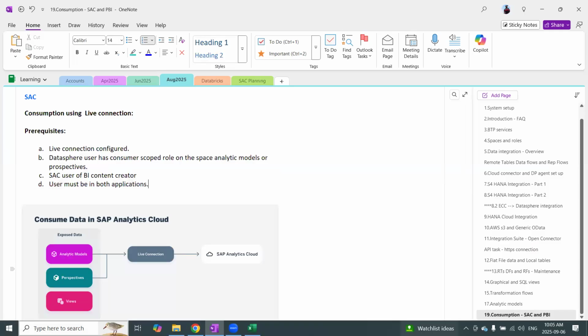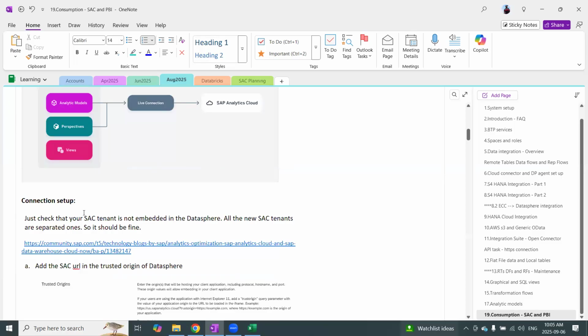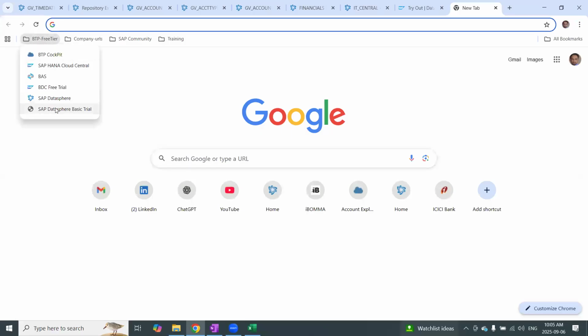So we are establishing the live connection. The connection setup has actually changed quite a bit from each training batch that I've seen. At least 2 to 3 times it changed. But let's take a look at the help documentation and follow what is currently there. So we're going to connect to the SAC tenant. We do have an SAC tenant that we haven't used so far. I'm going to access that from my Datasphere, from BTP.